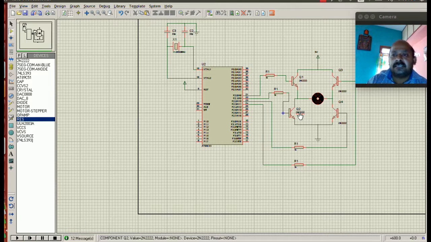So now with this, let us see how to run a motor in one direction. If you see, Q1 is mapped to P2.0, the LSB of P2. Q2 is mapped to the next bit. Q3 is mapped to the fourth bit, and Q4 is mapped to the third bit. So P2.0 will enable Q1, P2.1 will enable Q2, P2.2 will enable Q4, and P2.3 will enable Q3.